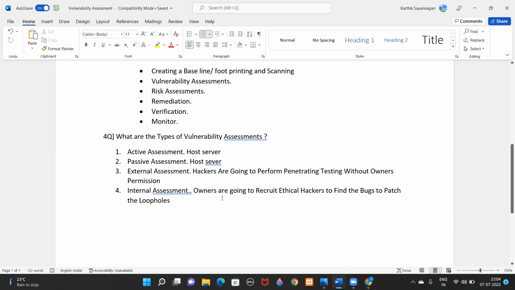See, in internal assessment, owners are going to recruit the ethical hackers to find the bugs and to patch the loopholes. So here in the external assessment, different kinds of outside hackers, without the permission of owners, are going to perform penetration testing and learn about the loopholes in the websites. They might install malware, or they do some kind of data leakage. So without the permission of the owners, if they do the attacks, that comes under external assessment. If the permission is taken and everything is done, I mean web penetration testing, that comes under internal assessment.